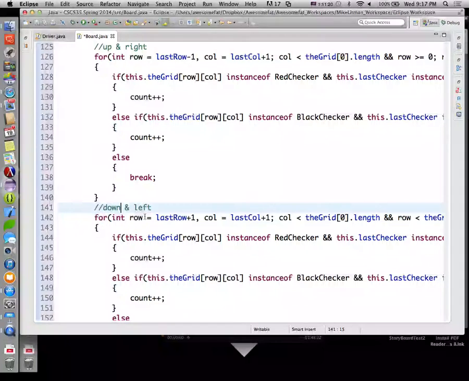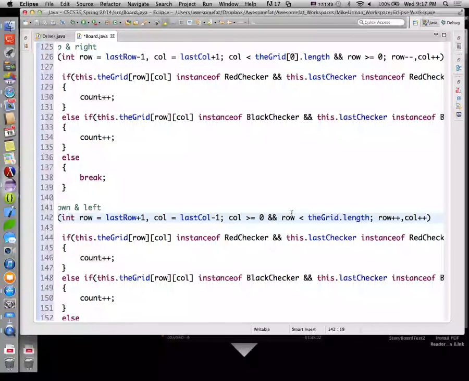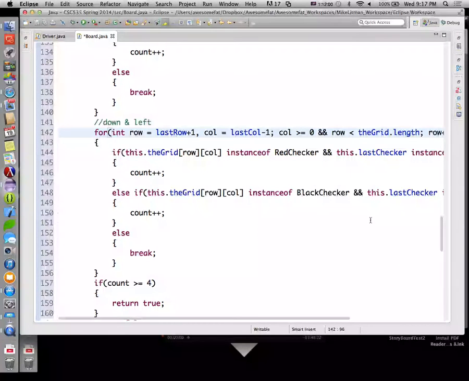So that means row will be last row plus 1, same as it was before. But col will be column minus 1. Keep going as long as col is greater than or equal to 0, and row is less than the grid dot length. Make sense? Col minus minus. Yep. Col minus minus. And then once again, asking the same questions.